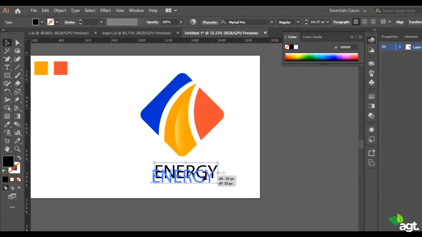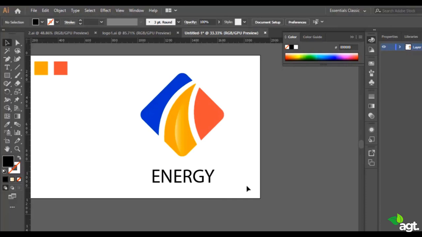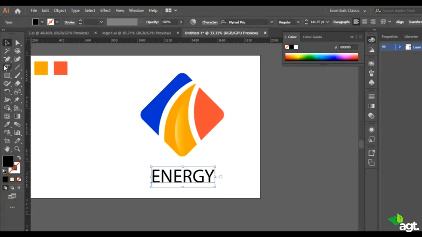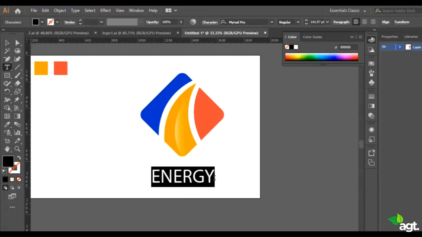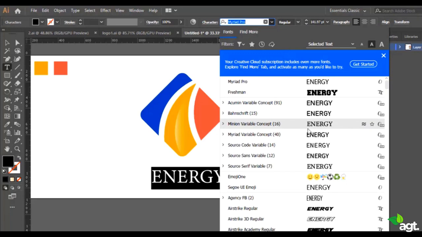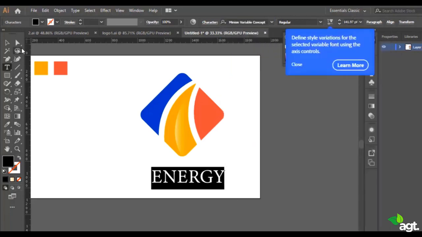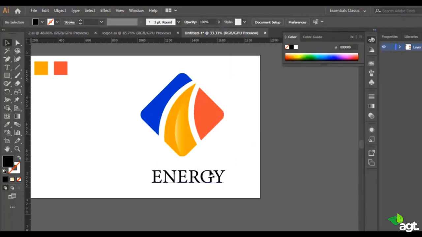Now I hold the shift button and I adjust the size of the text and I put it right here. And of course you can change the font if you want, and even the color of the text. We select the text, you go here and you select any font you want. For example, we go with this one. We put the text right here and here we are.